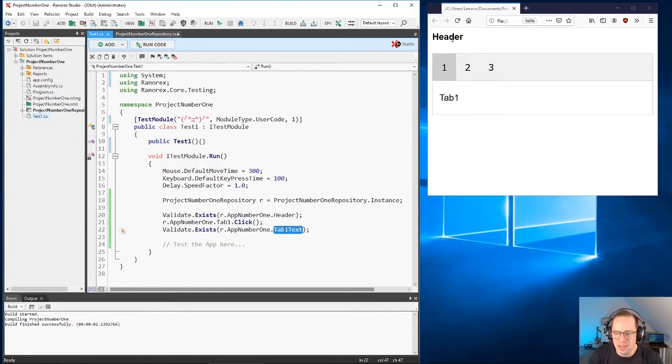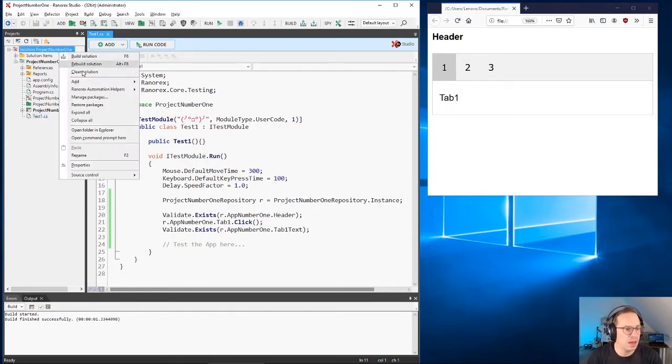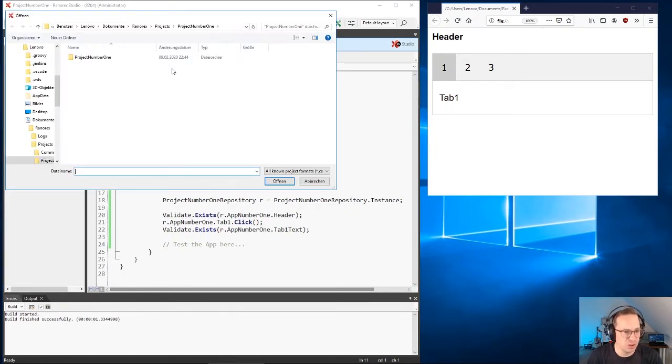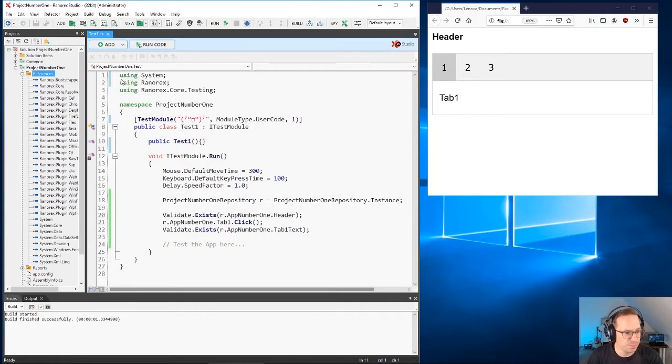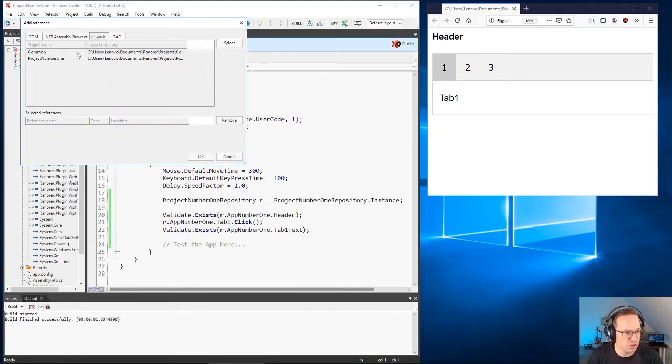But it turns out that the header is the same in all 3 tabs. So we can reuse it in all 3 automations if we put it into a common repository. To do this, we go to our solution, add an existing project, find our common project. In our test automation, we add a reference to this project.